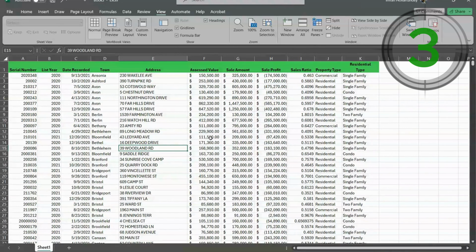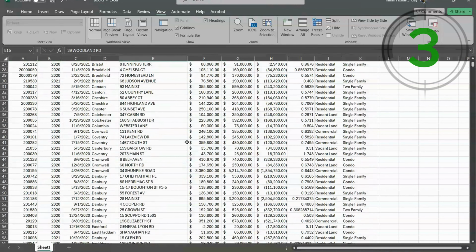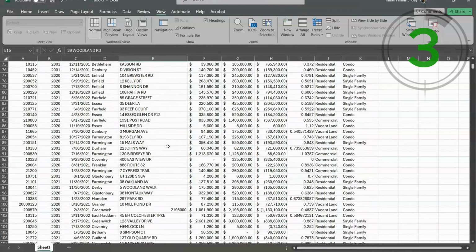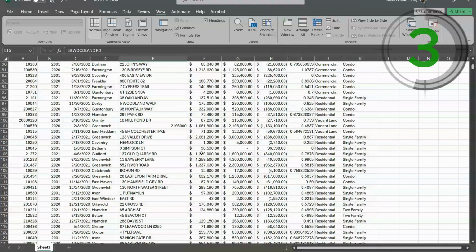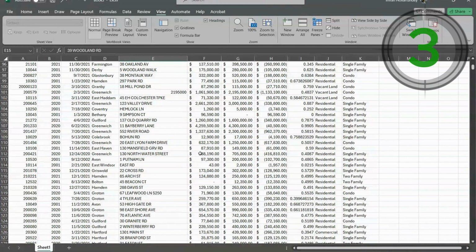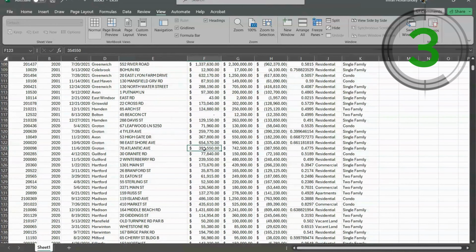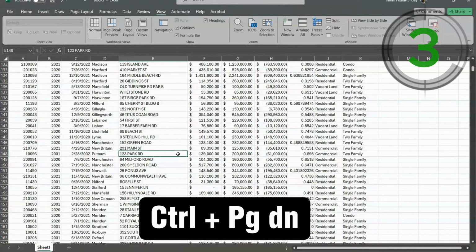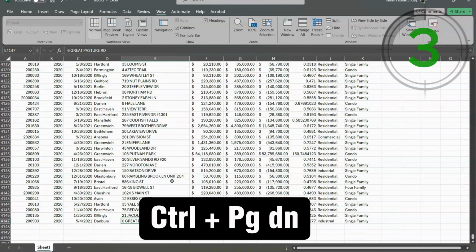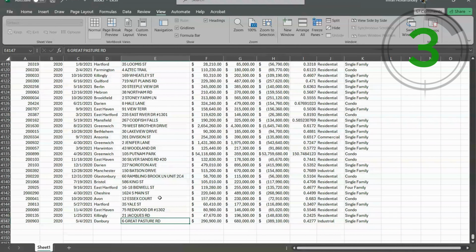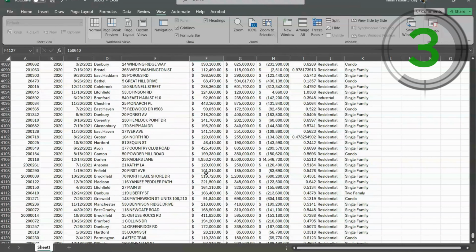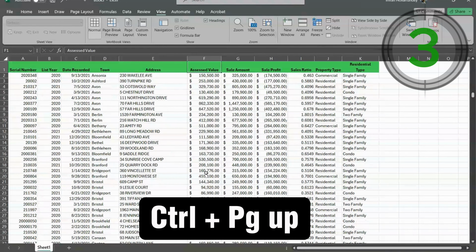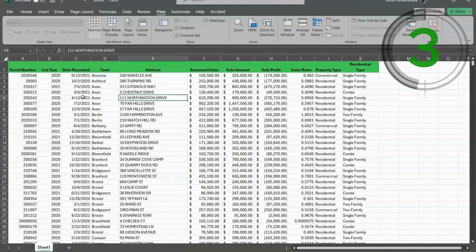To navigate through our worksheet, we have a lot of data, and going to the bottom of this data can take a while. So instead of scrolling down, press Ctrl arrow down. It will take you to the bottom of the page, which we can see right here. And if you want to go back up, press Ctrl arrow up, which will take you back to the top of the page.